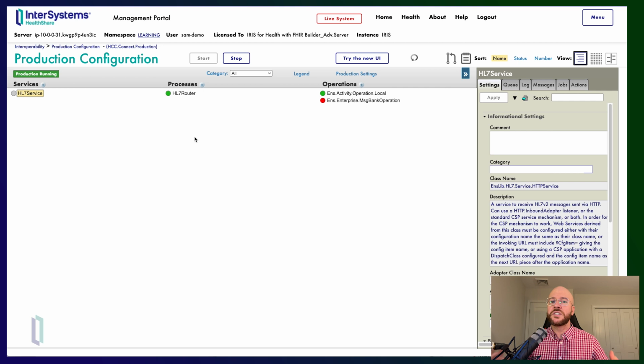So hopefully this gives you a quick little tutorial of how this works with the embedded Git plugin in the management portal. And this is how you can easily get one of your interface units of work merged into dev and start that source control process in Health Connect Cloud.